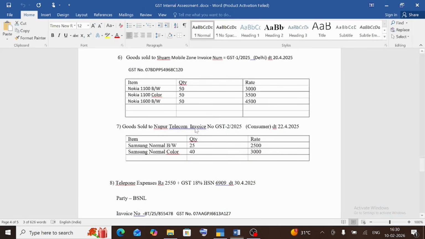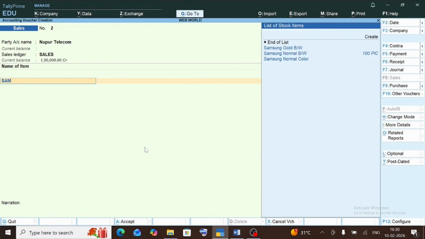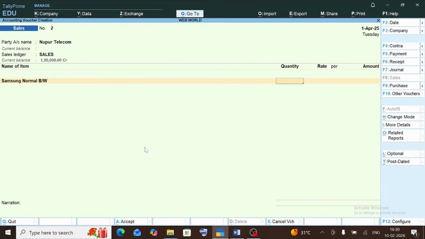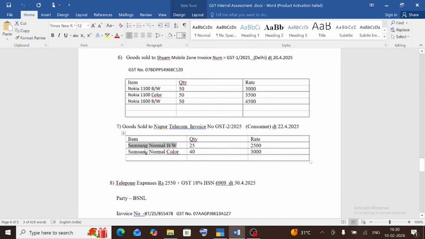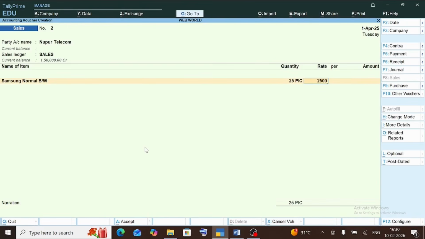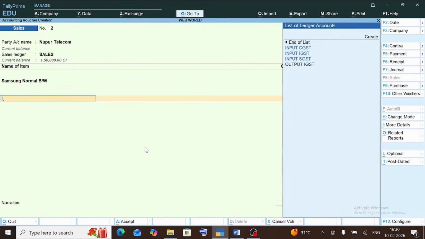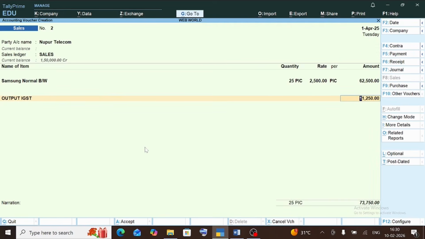Sales ledger. What are we selling? Samsung normal black and white, 25 items at the rate of 2500. Now again it will come. Suppose you try to enter IGST, it is for sales, so output IGST will come. It will automatically take the figure.